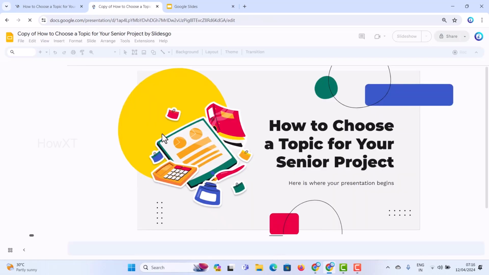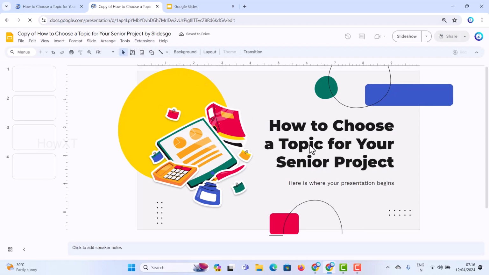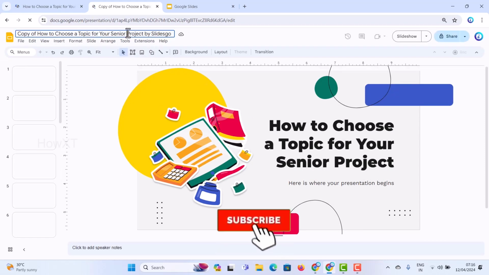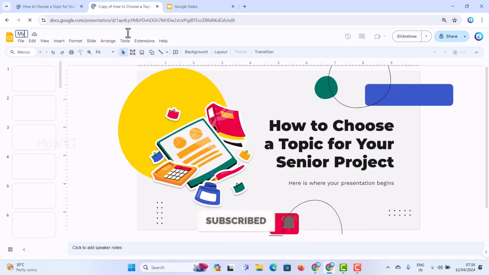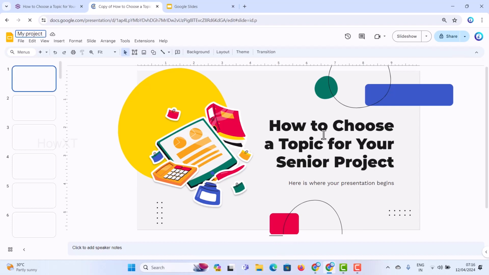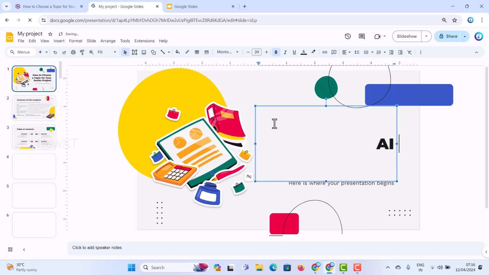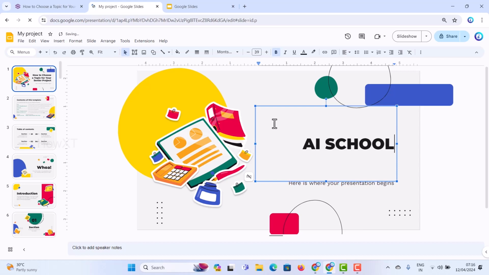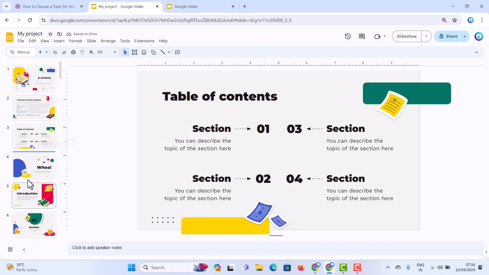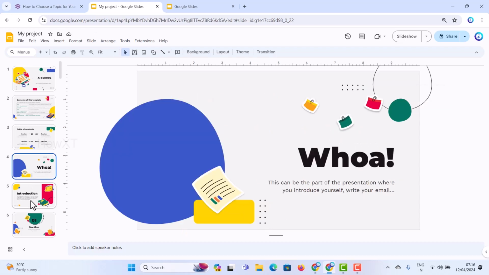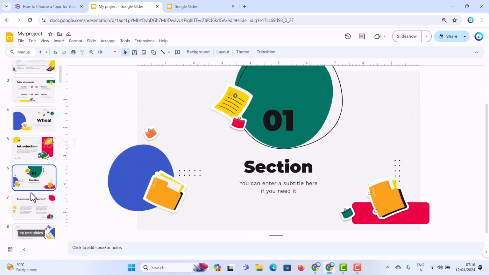See, for example, how to choose a topic for a senior project. I just change this into my project work or slides, and according to my needs I can give, for example, a school, like that. I can type whatever I want. There are beautiful slides, a table of contents, and templates. You can choose and access them.